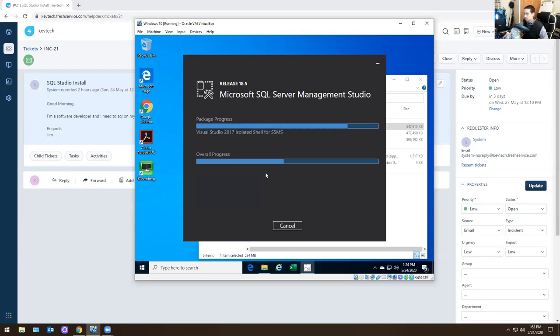And see, now it's installing SSMS. So keep in mind, this install does take a while. But this is something that you may encounter in your job. Like I said, you may not encounter it in your job. Who knows?